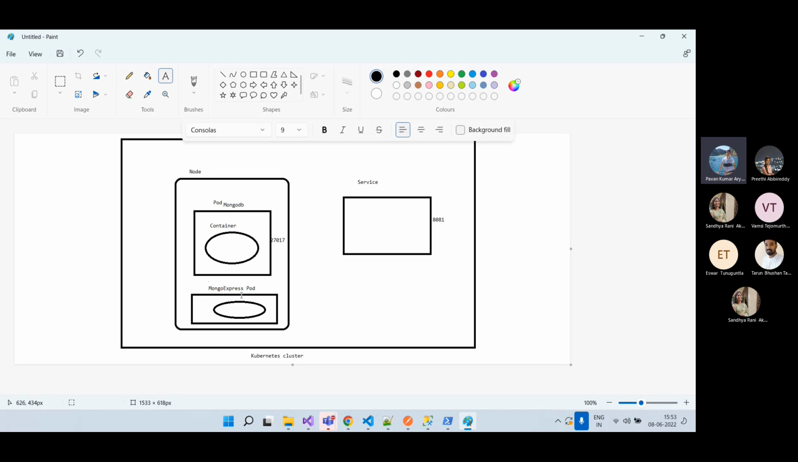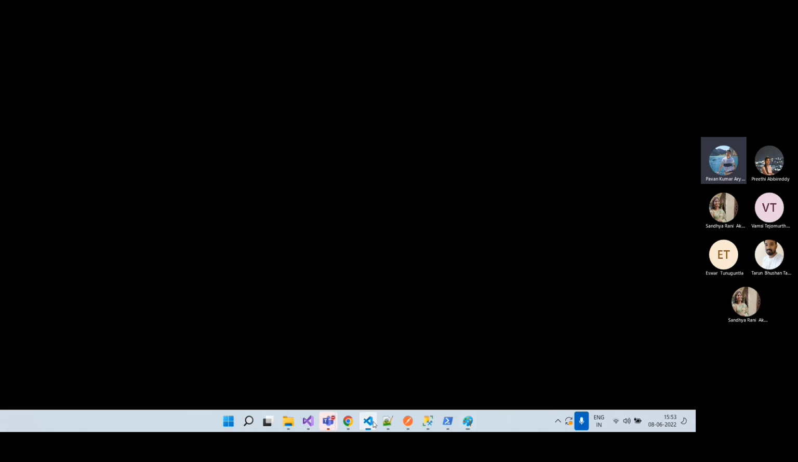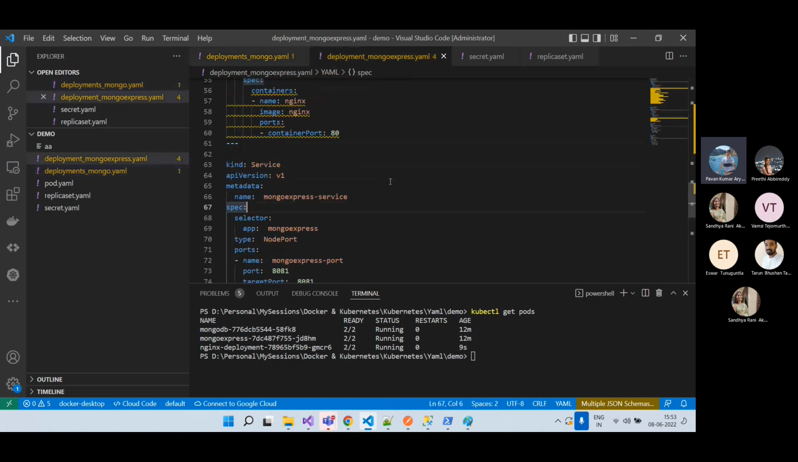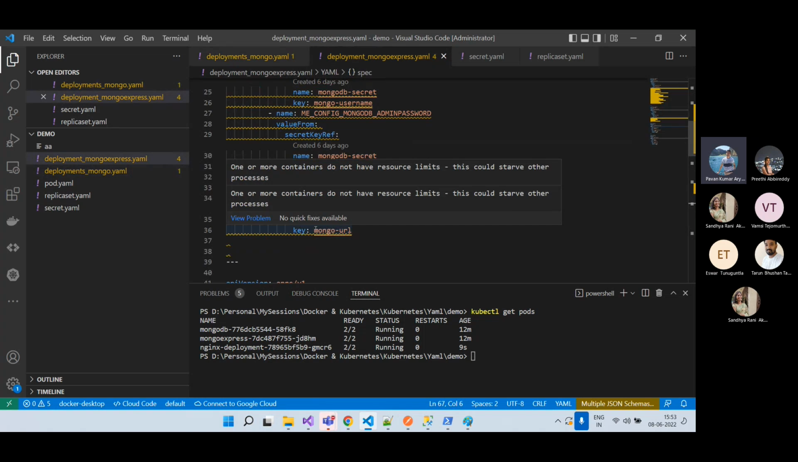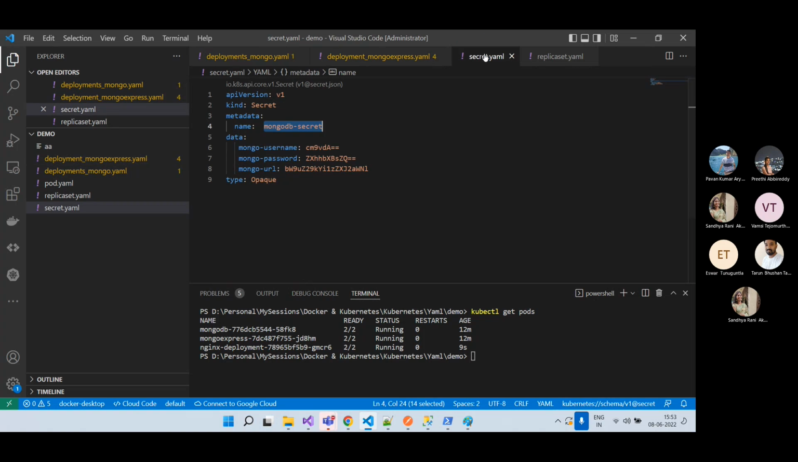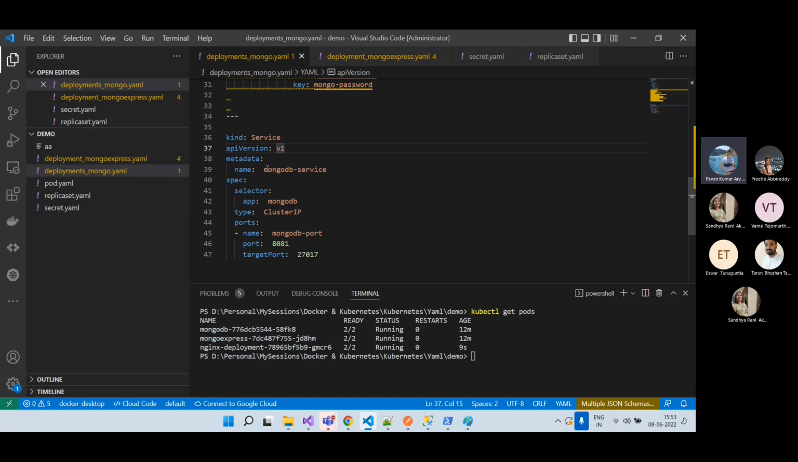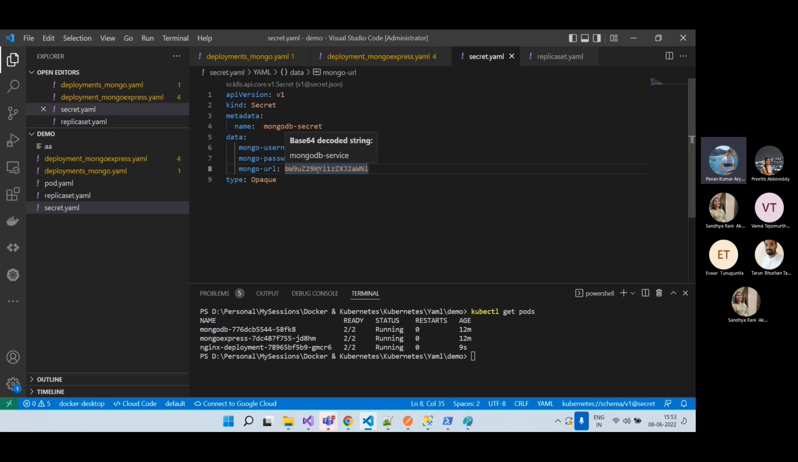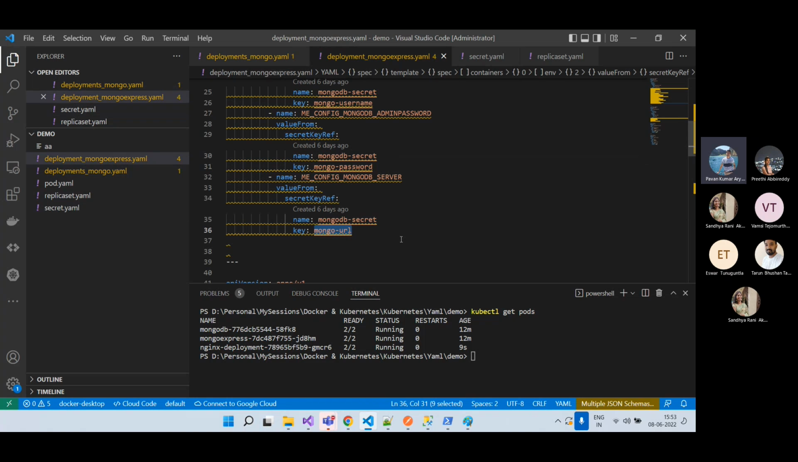Since the MongoDB pod and the MongoDB Express pod are in the same cluster, if MongoDB Express wants to communicate with MongoDB, it will call this service. If you remember, in my MongoDB Express I'm passing the MongoDB URL as the MongoDB service, which is nothing but this service. Internally, MongoDB Express calls this.